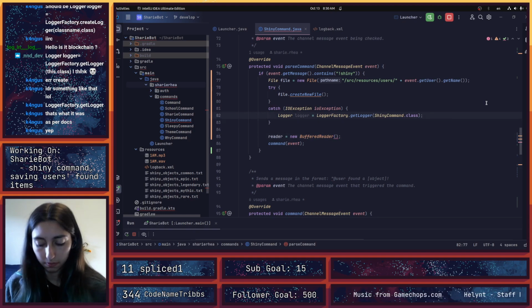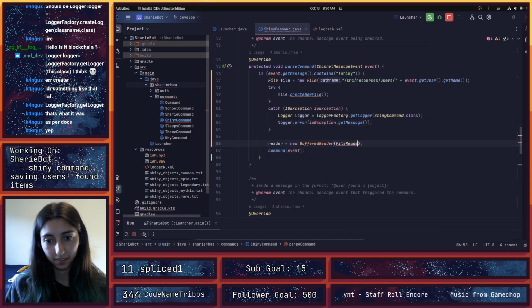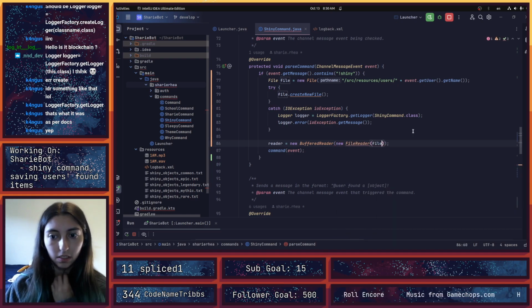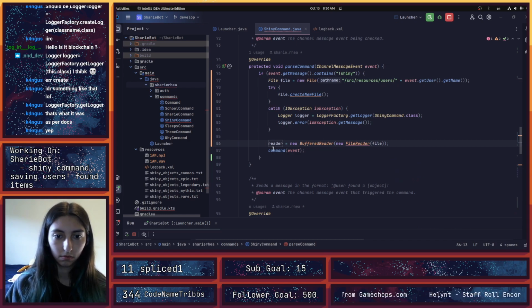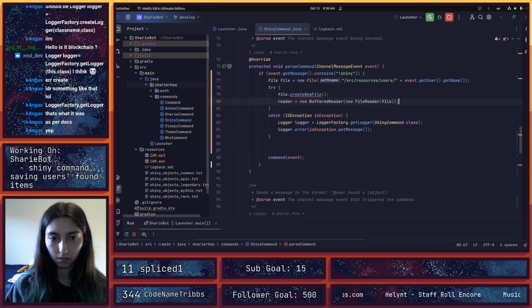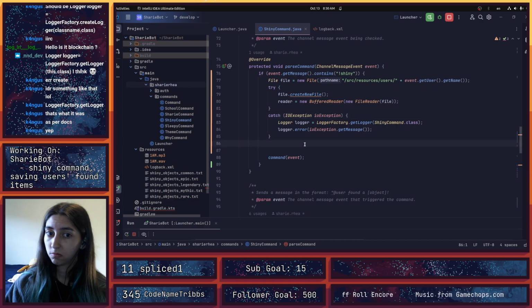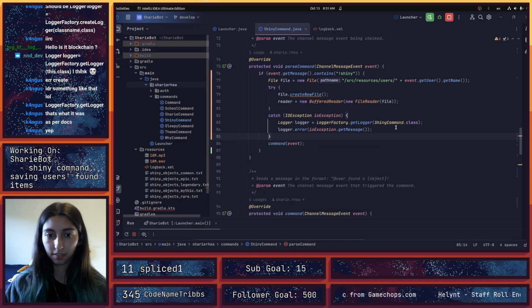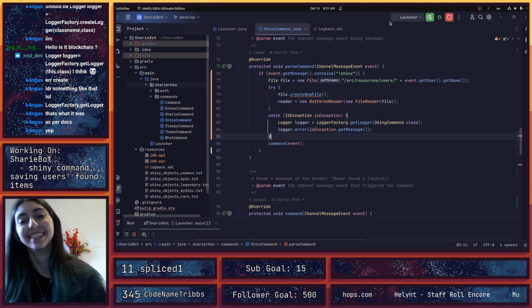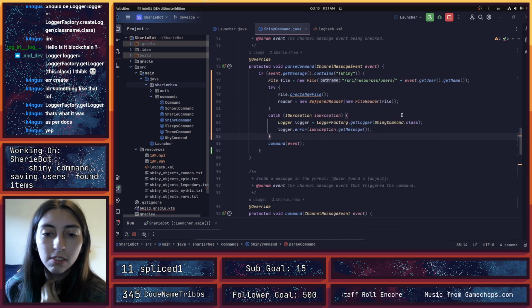So, awesome. How awful is this? Okay. We have reader and we have error handling. Some really bad error handling. Okay. So, and it should create the file if it doesn't already exist.